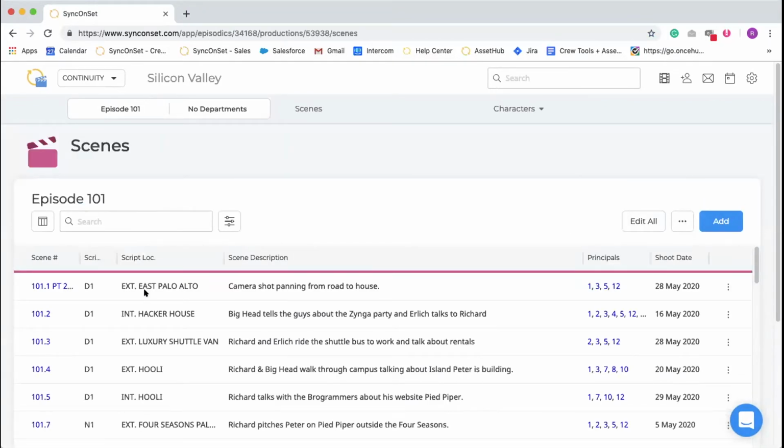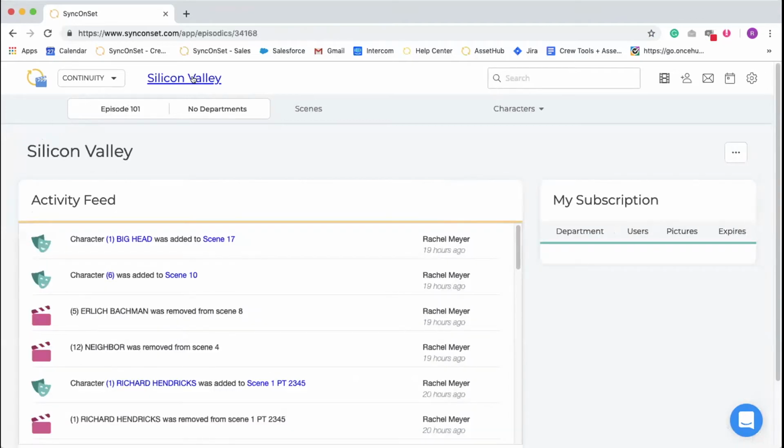And when we click that hyperlink, we're brought in right to the scene index. So this is essentially where the crew will come in and start breaking down their scripts. But I want to point out the production title at the top of the page. If you notice that this is hyperlinked as well, and if we click that production title, we're going to be brought to the production homepage.